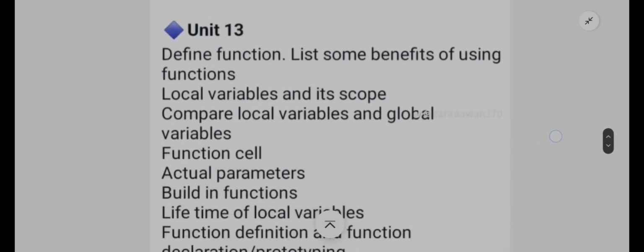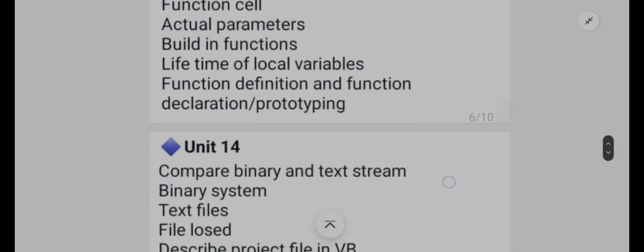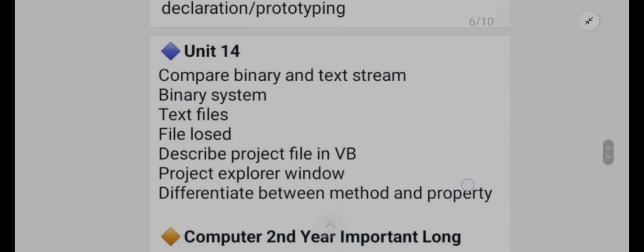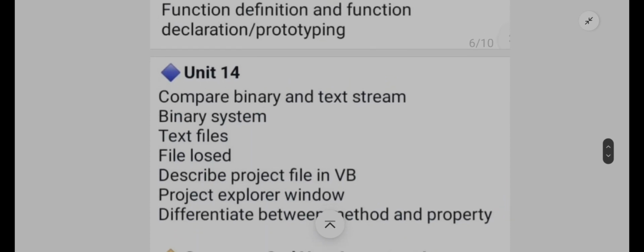Unit 13 we have define functions, list some benefits of using functions, local variables and its scope, compare local variables and global variables, function calls, actual parameter, built-in functions, lifetime of local variables, function definition and function declaration, prototype. Compare binary and text streaming, binary files, text files, file used, and describe project file in VB Project Explorer window, differentiate between method and property.